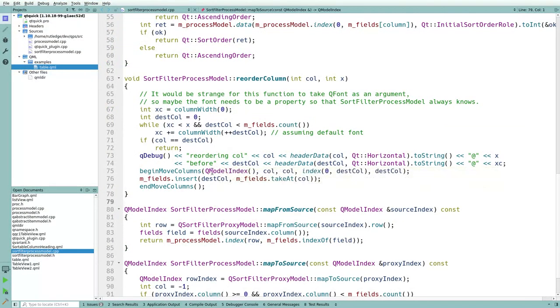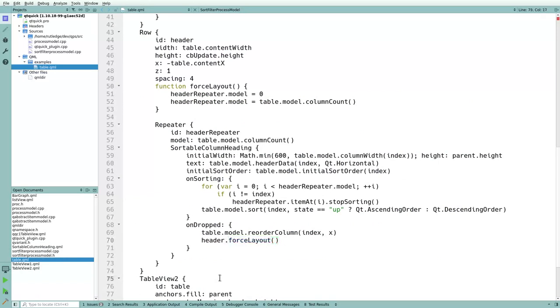And then, as the documentation tells you, you should call beginMoveColumns before you do any reordering, and then you can do the reordering, and then you can call endMoveColumns, and that will emit the signal, which TableView then uses to know that it should re-render itself. But TableView isn't that smart yet, so that's why I have to actually just call force layout myself in order to make this actually work.